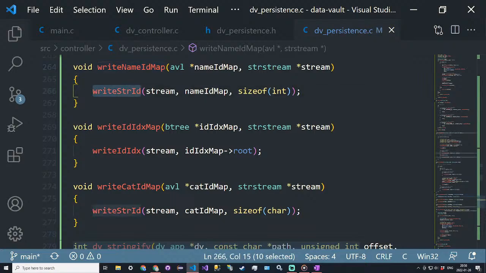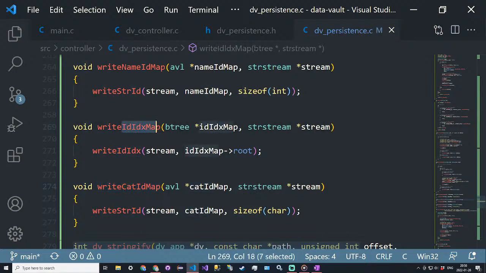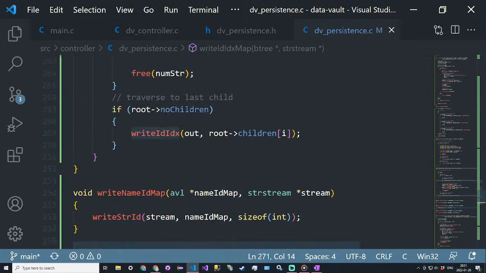So the name to ID maps a string to an integer, 4 bytes. And the category ID maps a string to a character or a single byte. But then the ID IDX map maps an integer to an integer, so 4 bytes to 4 bytes, but those are both numbers. So these three methods will call recursive methods since we don't know the size of the tree, which is once again why we're using string streams that are dynamically allocated.